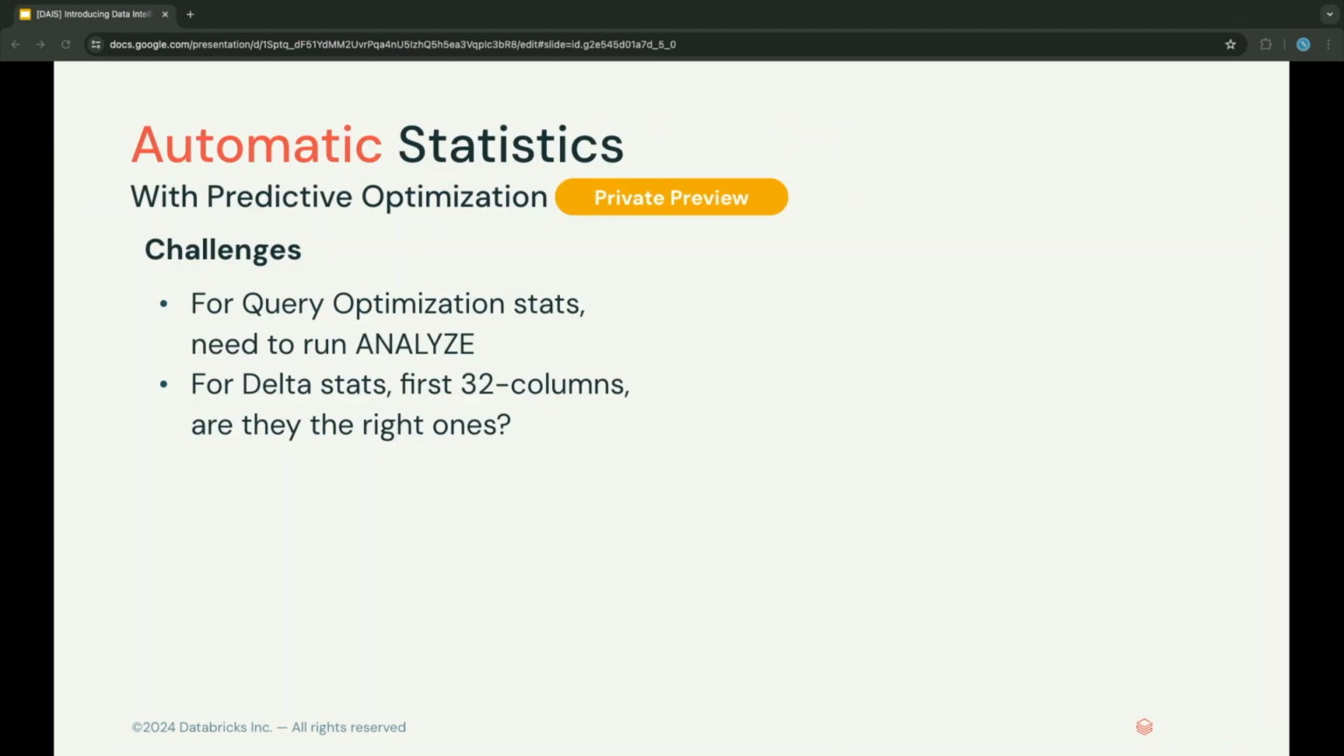Okay, so we're not done yet though, because even though we believe predictive optimization is super powerful today, our goal is to constantly be adding more and more capabilities to the product over time, so that your data just continuously gets faster and cheaper. One of the big things that we are taking to private preview as of this week is automatic statistics. This is one of the lines of code that we wrote earlier on.